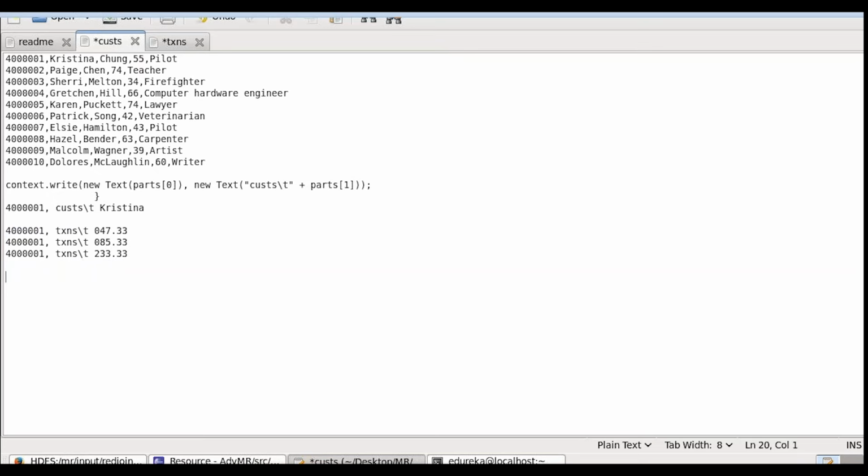It'll have something called cust, tab, Christina, and similarly transactions, tab, 47, transactions, tab, 85 and so on and so forth, right? 233 whatever, correct? Is that fine, friends? This is what I will have. Is that clear? This is what is expected to go to the reducer, correct?